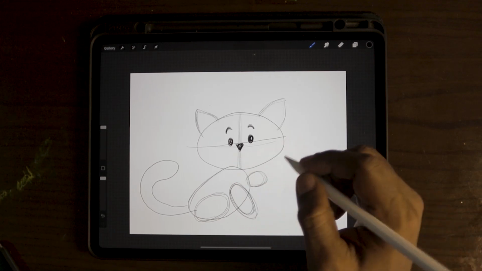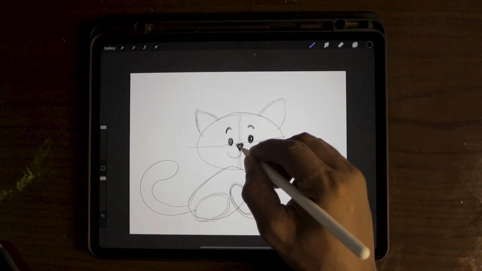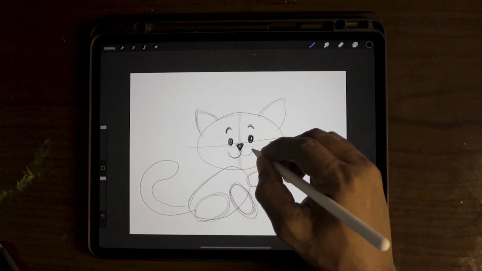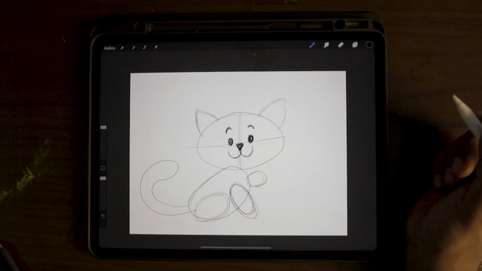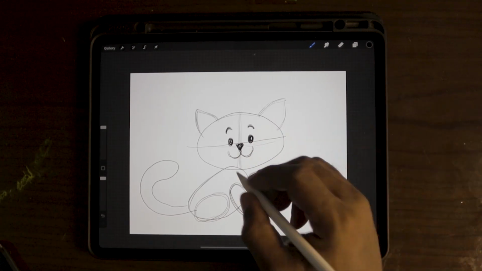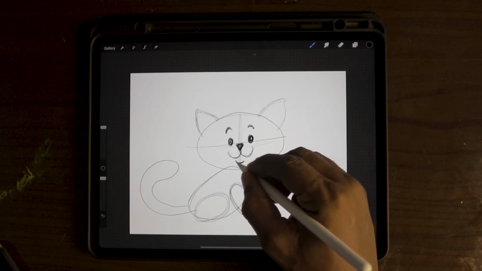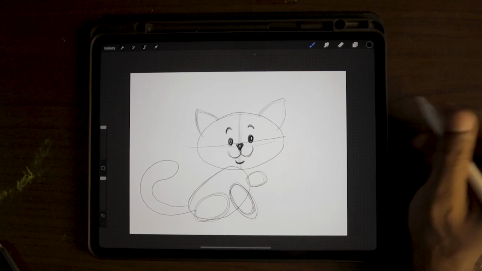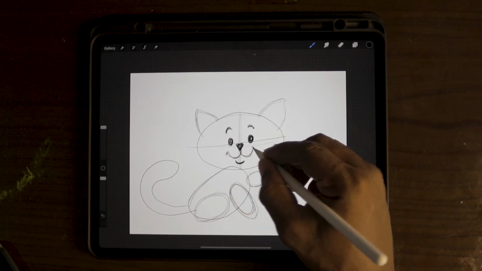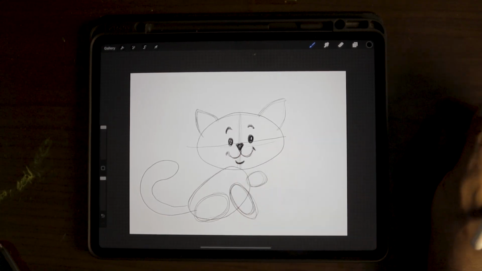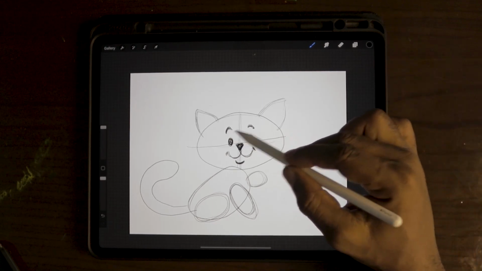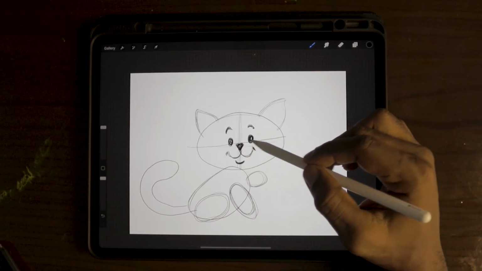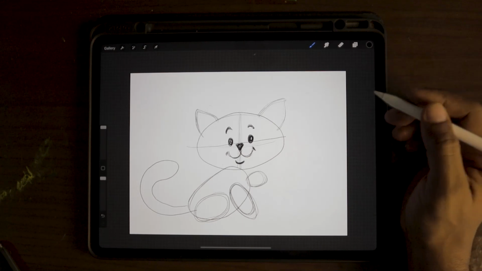So for the mouth, we're just going to draw a curve like this here for the mouth. And just draw a little line here below the mouth, two little lines here. So we see our cat has a face now. We have his eyebrows, his eyes, nose, and the mouth.